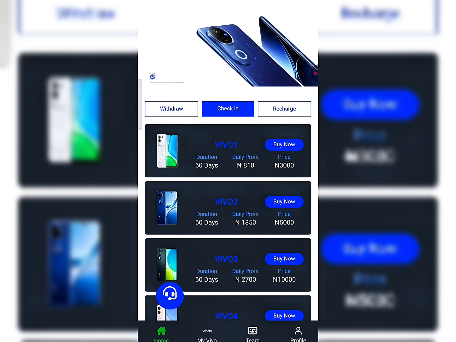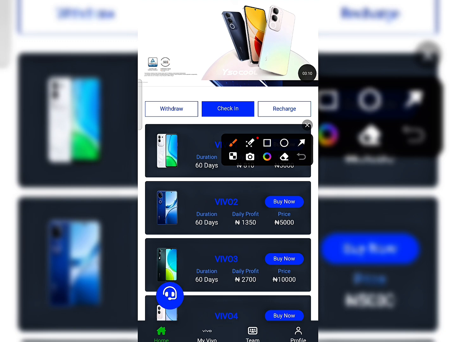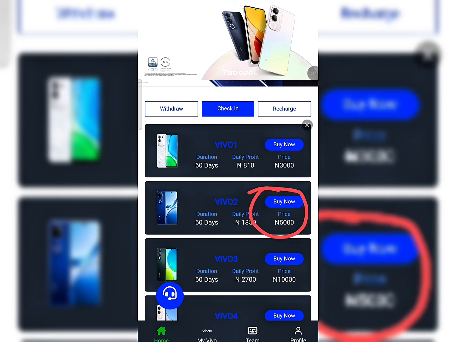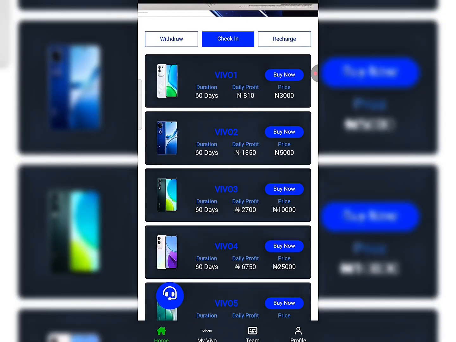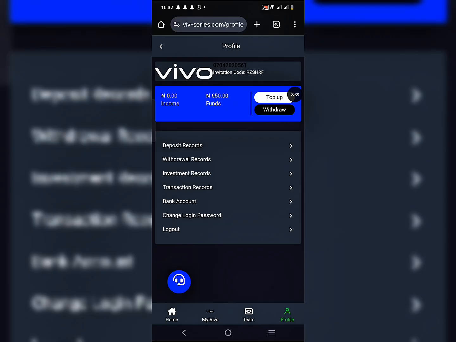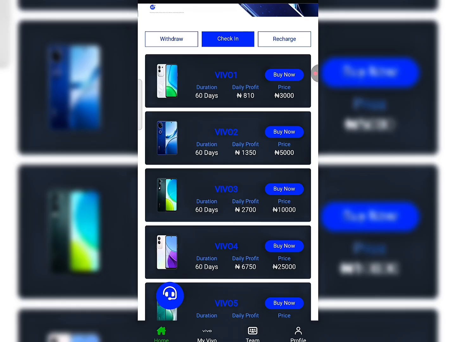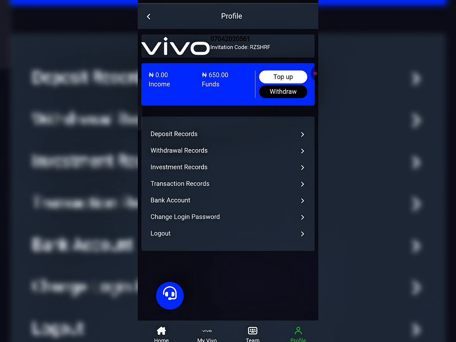Then you buy the package you want to buy. Maybe you want to buy this 5,000 naira one, you click it and buy, you understand. If it is the 3,000 naira one, you click it and buy. Then it will start running. Every 24 hours it will drop. And also know that this is a high risk investment, so invest what you can afford to lose if anything happens, you understand. So you get, that's just it.